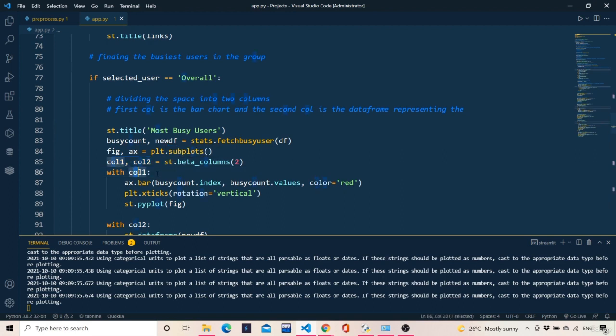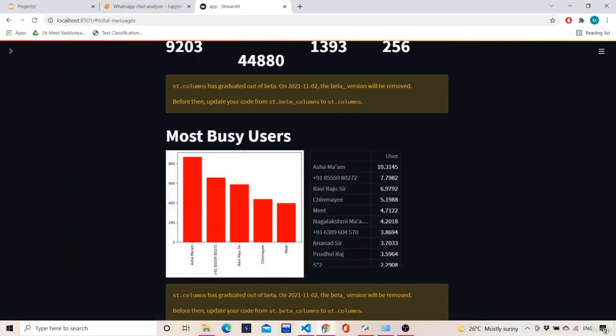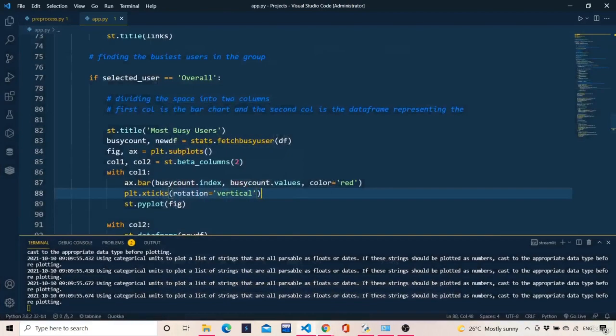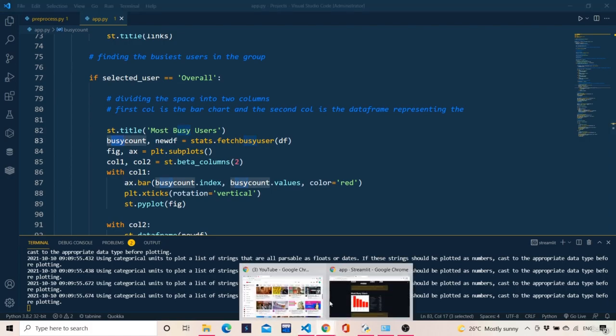Now with col1, ax.bar(busy_count.index, busy_count.values, color='red'). What is this? Y is busy_count.values. As I said, busy count is also a data frame. So busy_count.values, if I do, I will get the values on the y axis. And what is the x axis? busy_count.index. Now what is busy_count.index? That is nothing but the names of the persons.